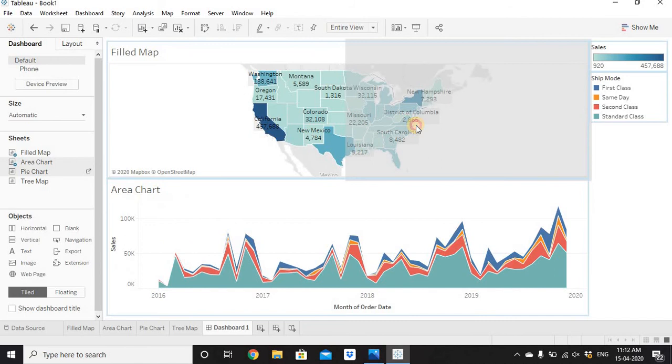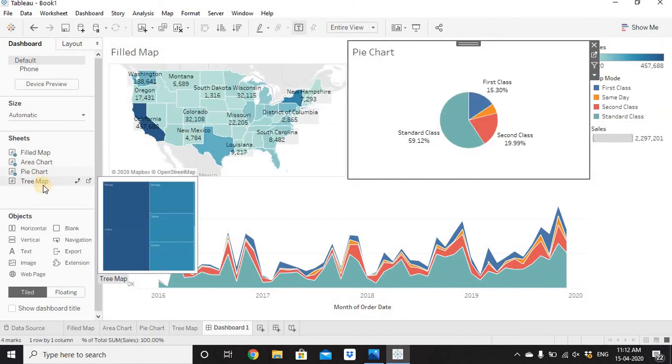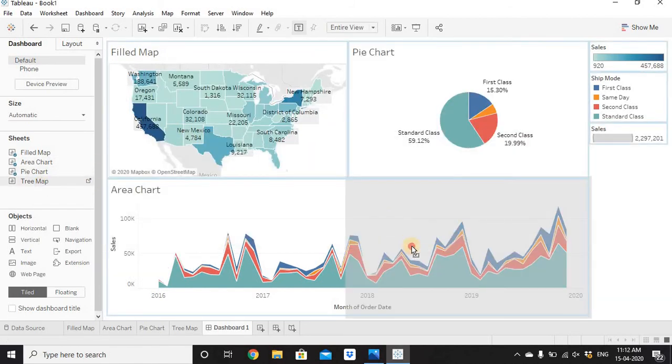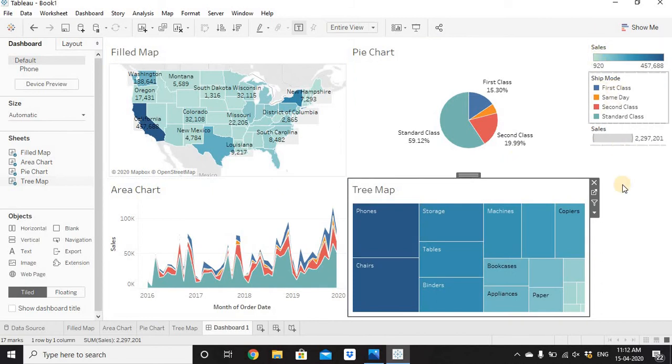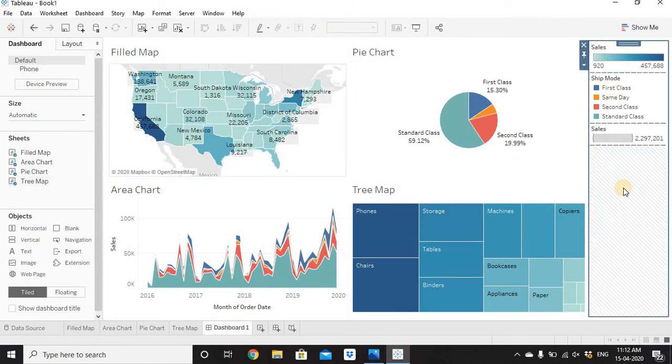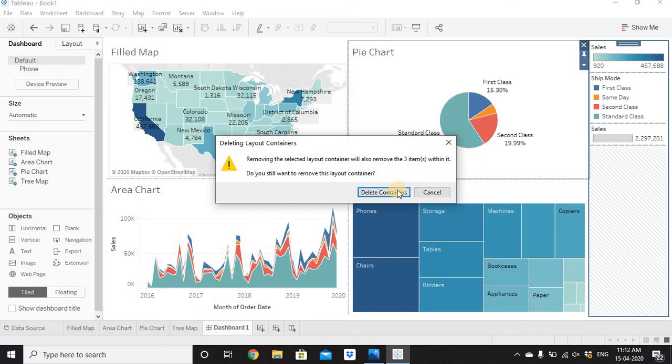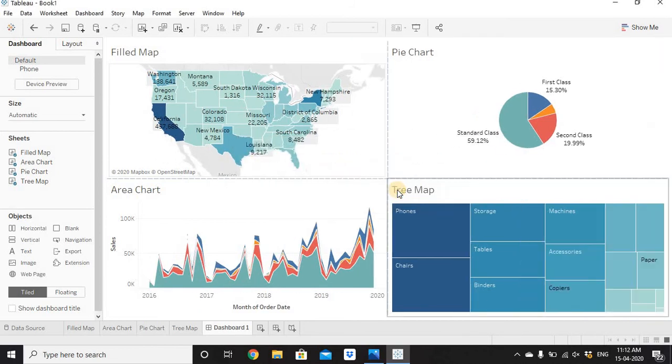Then we'll drag the pie chart, place it towards the right side of the field map, and the tree map let's place below the pie chart. We have color legends placed here, we'll remove them. Let's bring those color legends back later. So select the area below these color legends, it will select the container. Let's remove this container and we'll get these 4 charts.